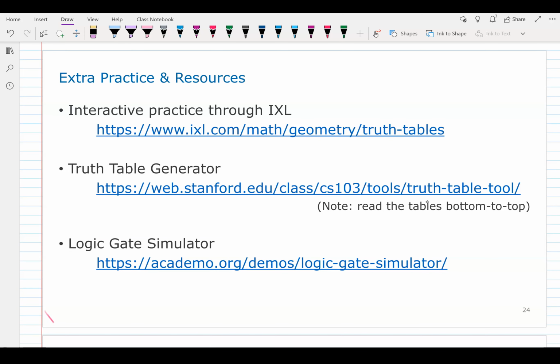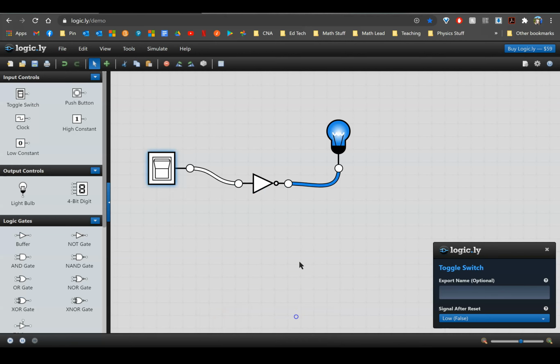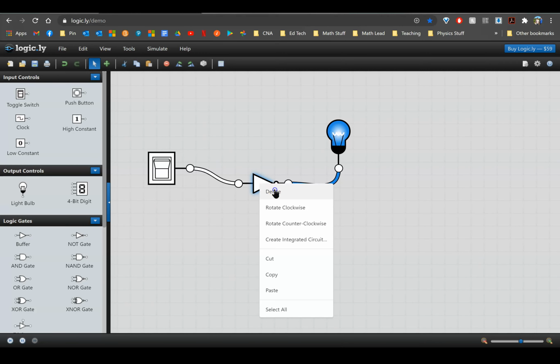I recommend that maybe while you're watching this, because it's only a short video, go into these links, check them out, play around with them, especially the logic gate simulator. I really recommend that you try that logic gate simulator. This is one of them. I'd recommend you check out another one as well. It's logic.ly/demo. That's probably my favorite logic simulator because it's very visual. That's the one, I probably still have it up here. Yeah, that's this one.